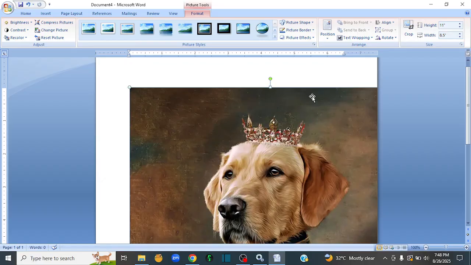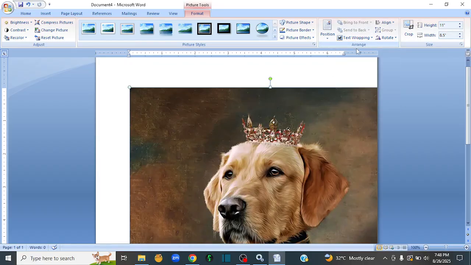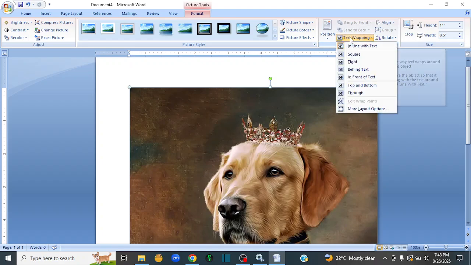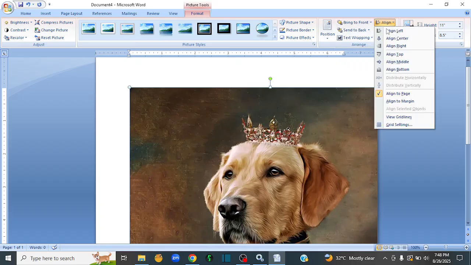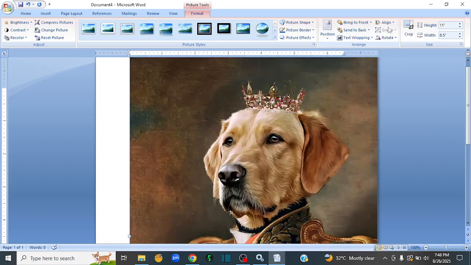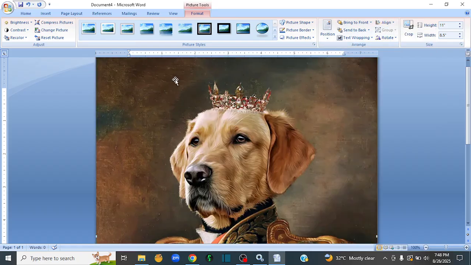Perfect. So the next thing we want to do is, in this Arrange section, click on Text Wrap and make sure that Behind Text is selected. The next thing we're going to do, in the Arrange section, is click on Align and make sure Align to Page is selected. Then you're going to click on Align Middle, and then you're going to click Align Center. So that way we have our image covering the entire page.